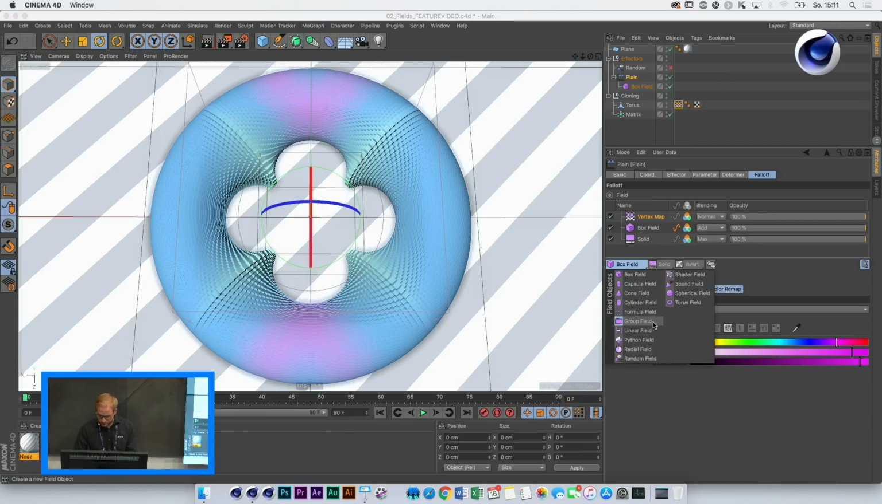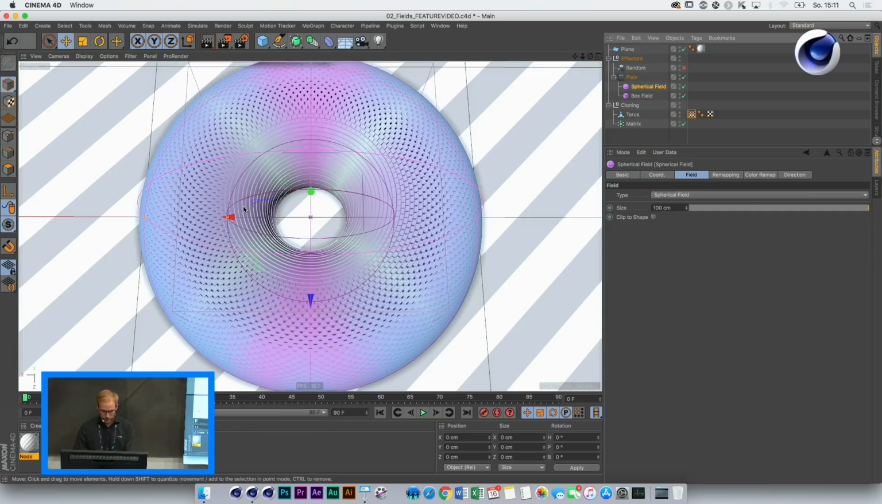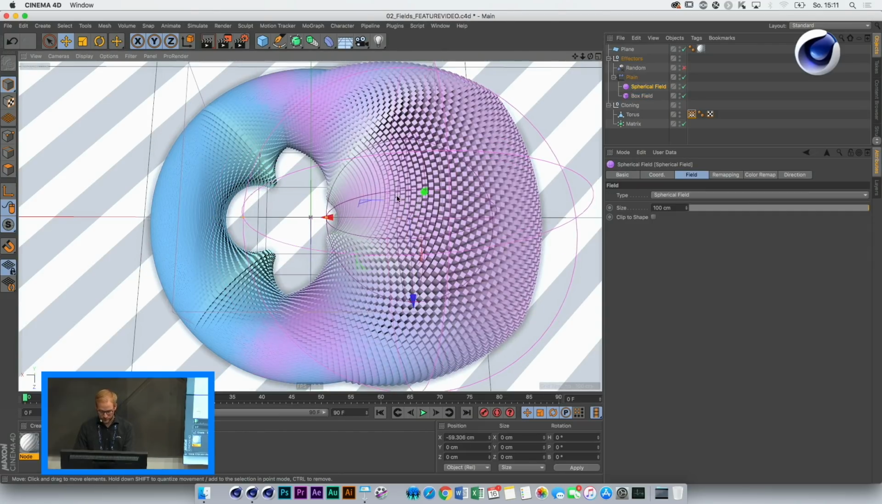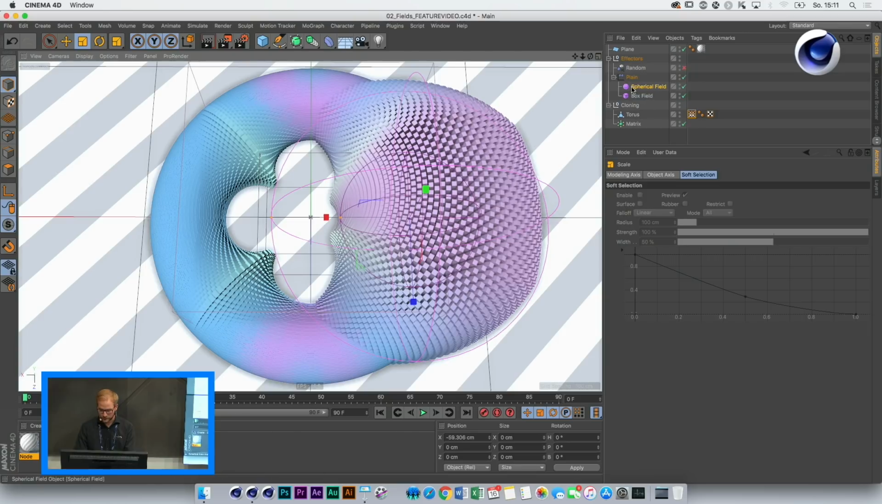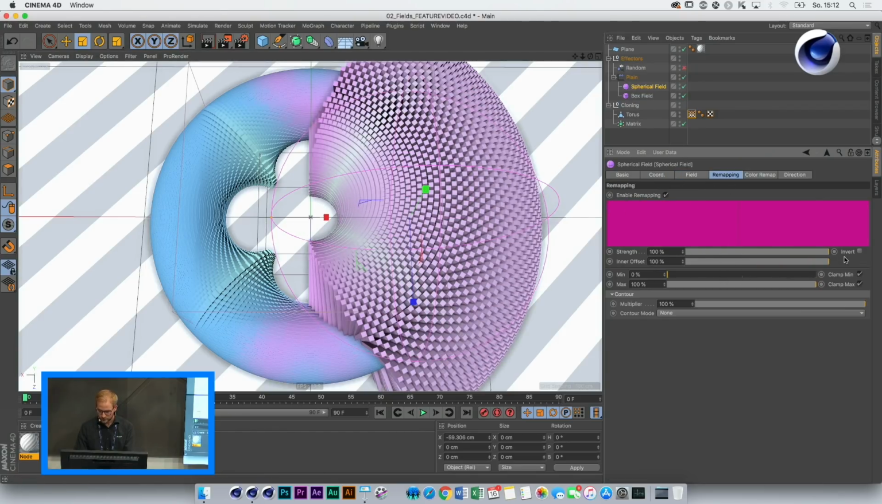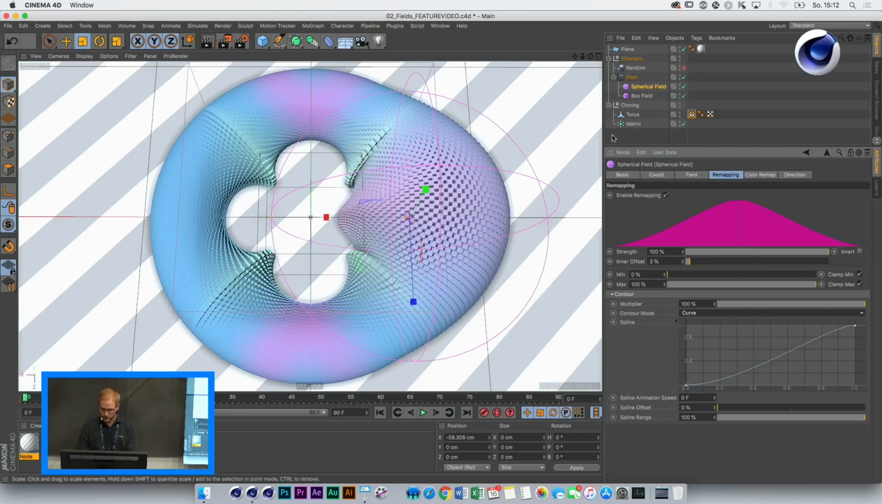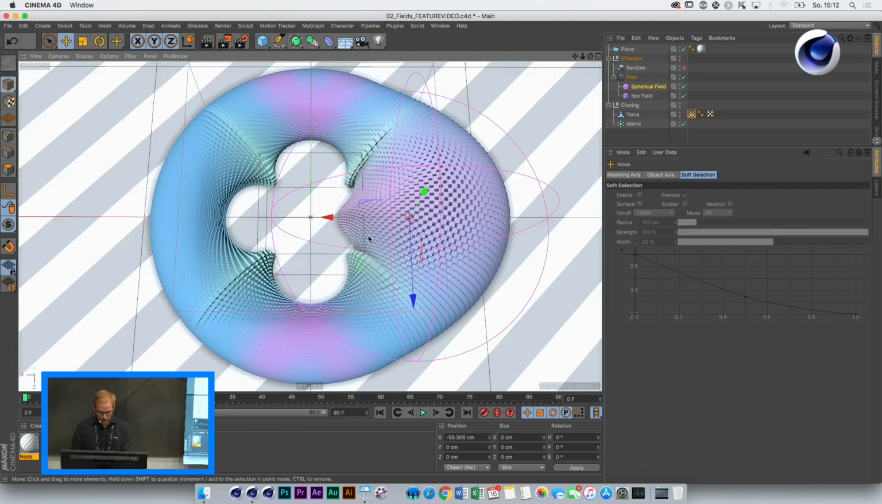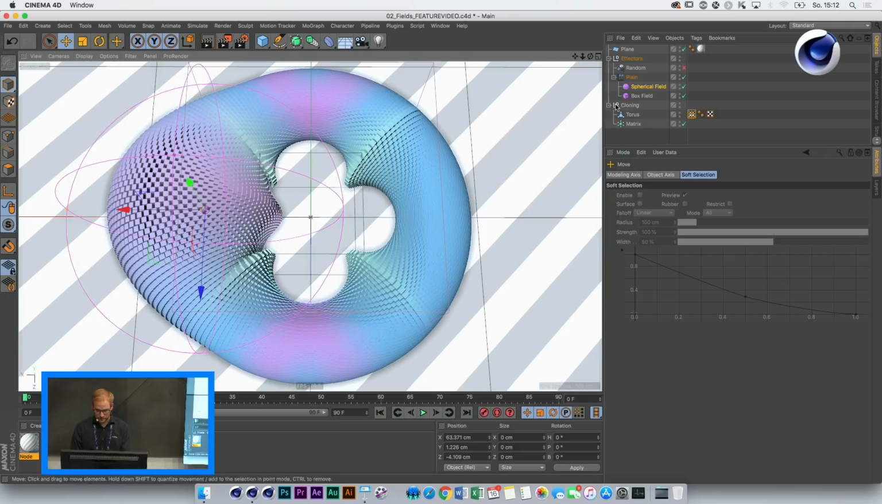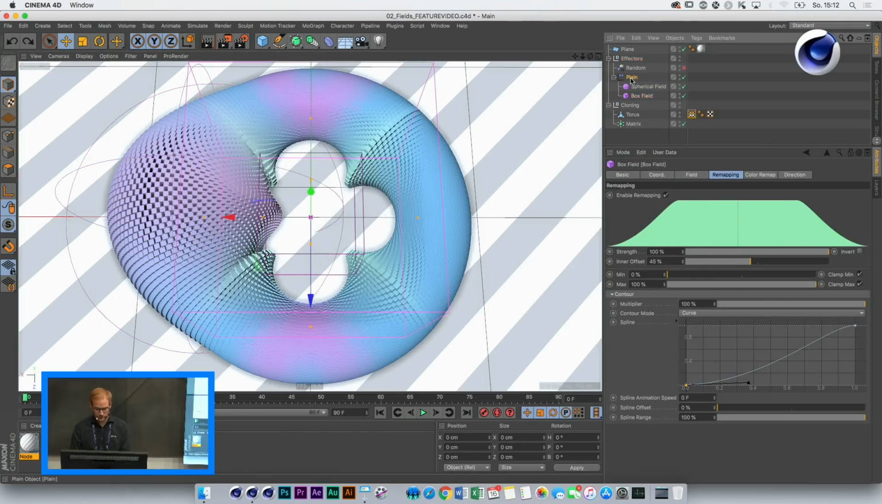Even if I create another spherical field and move it to the side maybe, scale it down and adjust the fall-off here in the remapping, it's just one plane effector, and this is really awesome. So I can move the fields around separately, but as I told you before, it's just one plane effector.